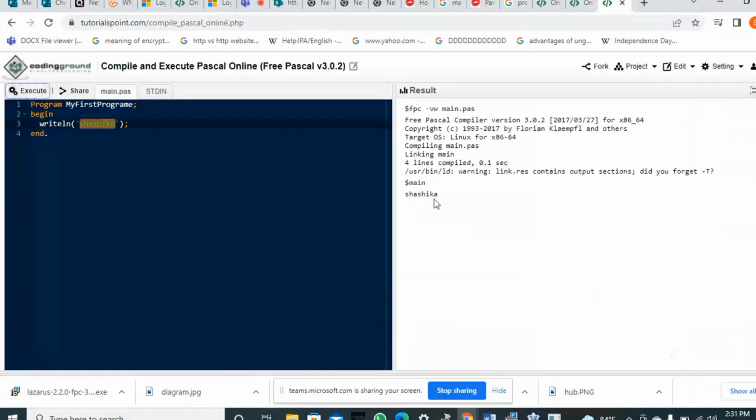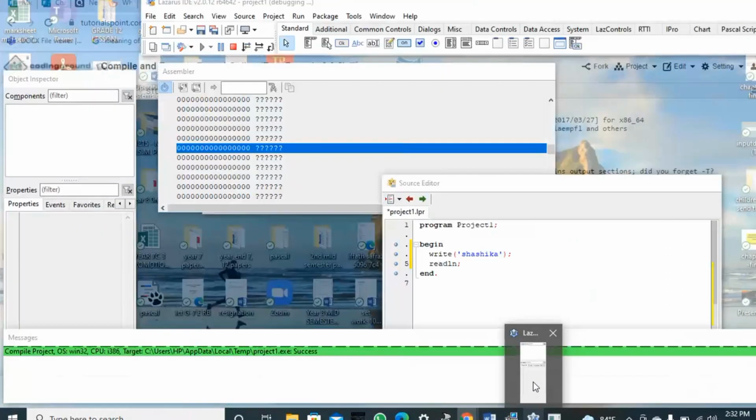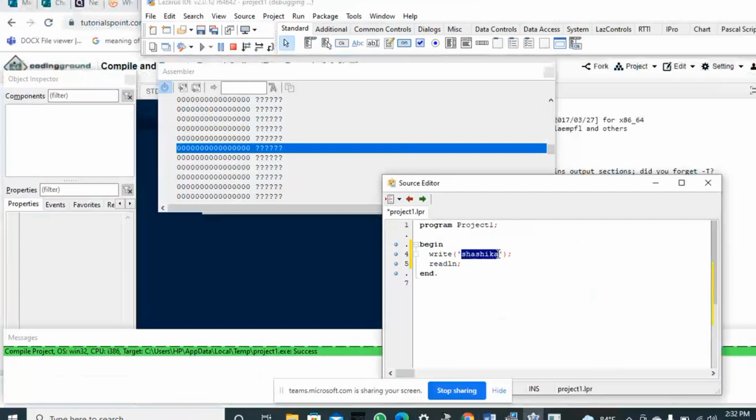See, this is the output. It displays your name. Then next, I go back to this Lazarus software. Now I want to display another message.